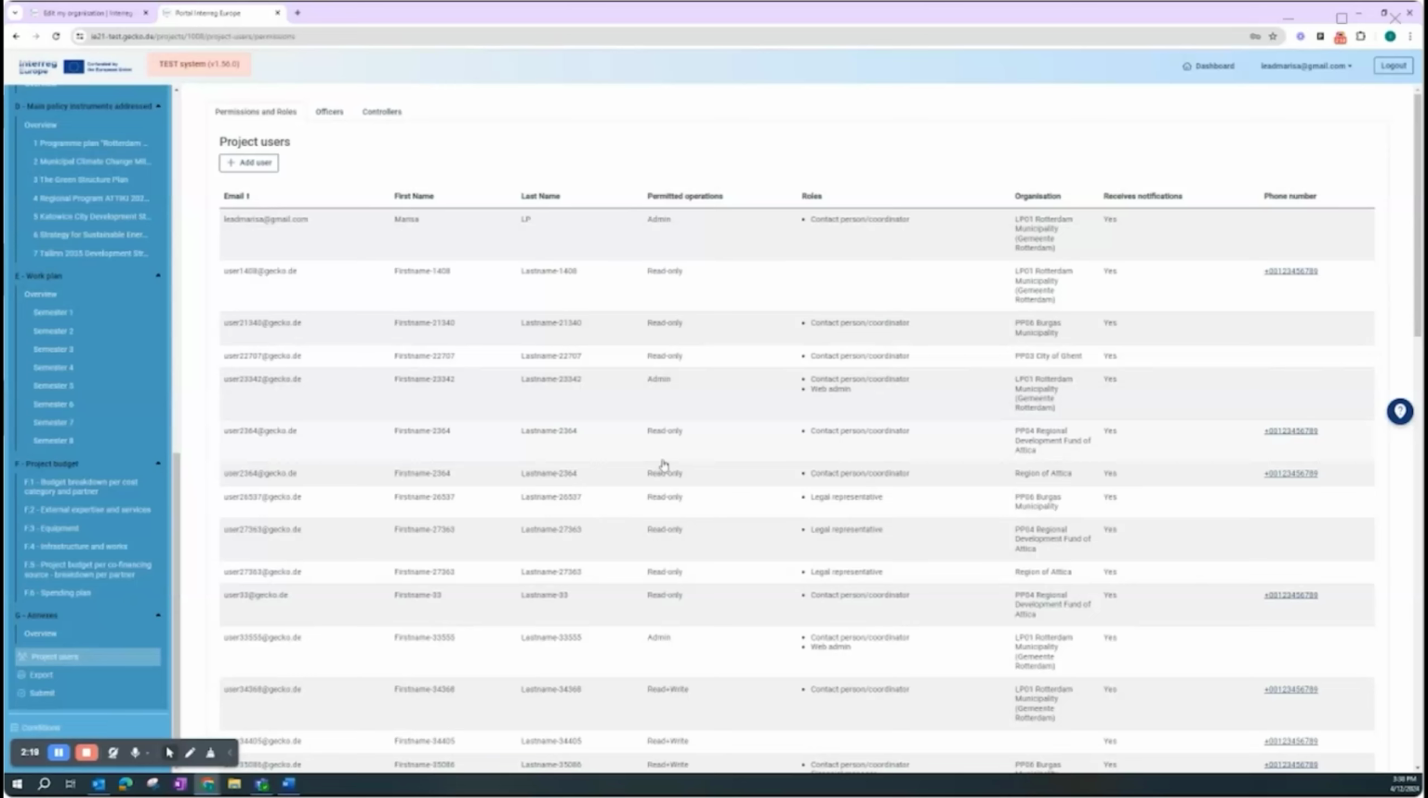If you need to make more significant changes to your partnership, for example, informing us of a legal succession or a change of partner, please get in touch with your lead partner and your policy officer.